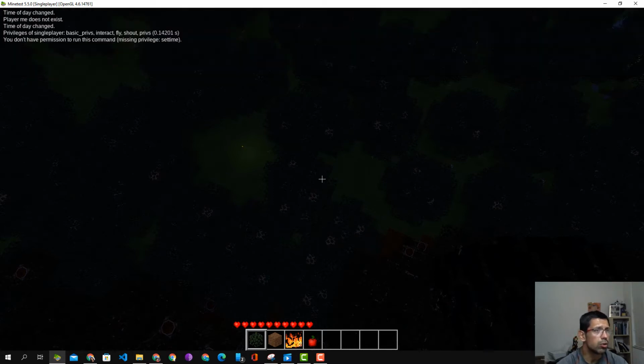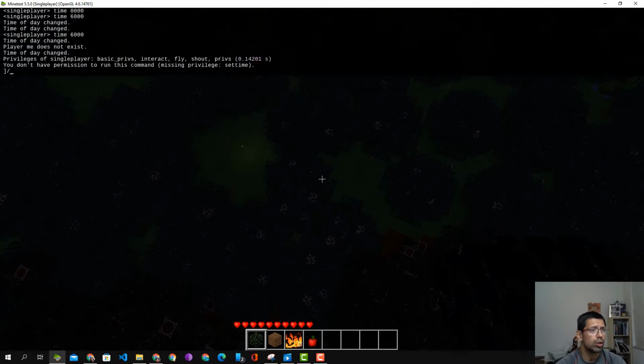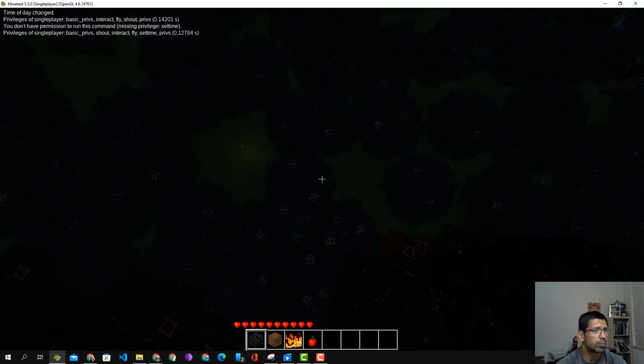Now you will see that normally it says you don't have permission to run this command. So you can also just press that command there again. There you go, and type grantme settime. You'll see that now it says privileges of your single player have been given to you. You have set time in there.